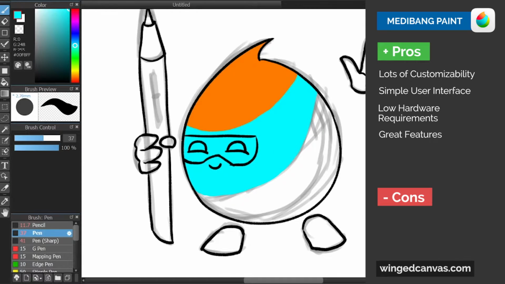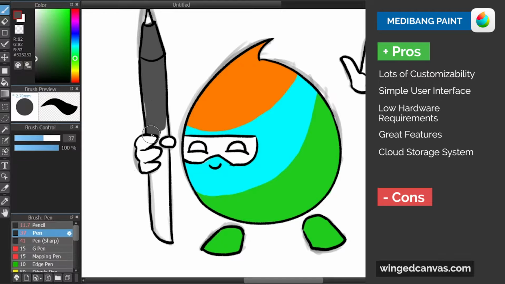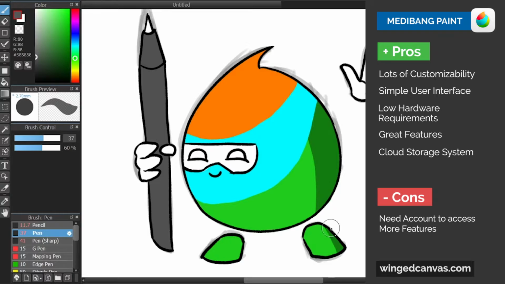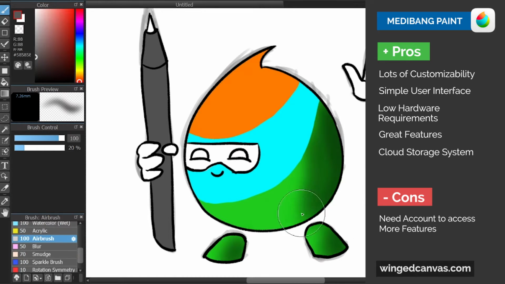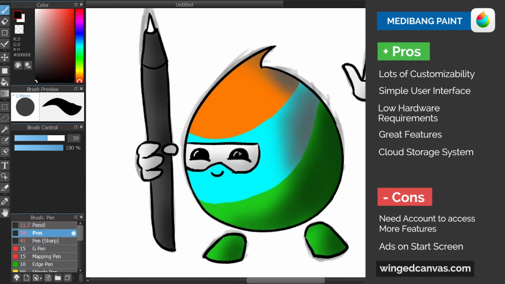The features of Medibang are also fantastic, as it has a majority of the features in industry standard programs like Photoshop, and has a cloud storage system, so you don't need to be afraid of losing any of your work. The only downside is that you need to have an account to access a portion of these features, such as the cloud and importing brushes and fonts. There are a couple of ads in the program, but those only show up when you launch the program, so it doesn't interrupt your workflow.